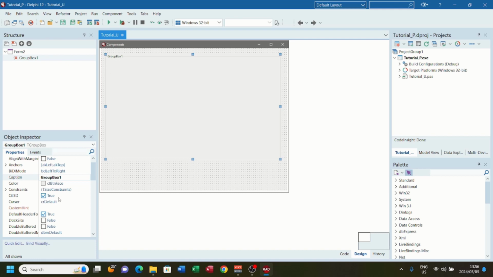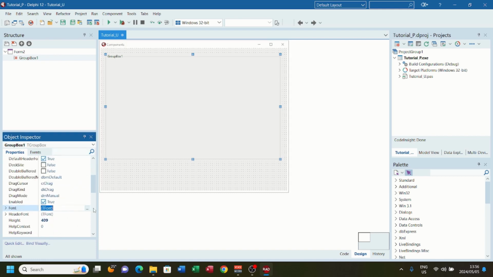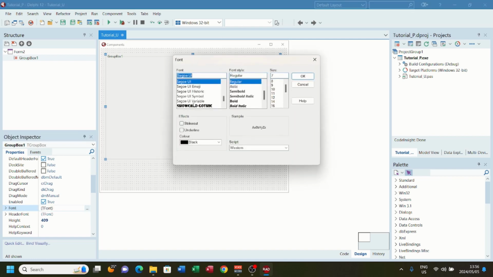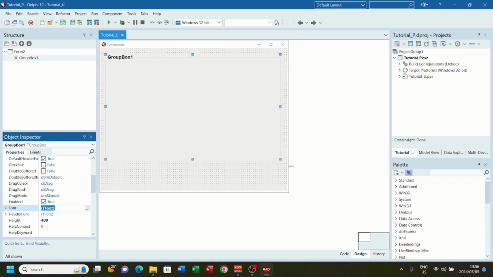Now I would like to change the font of this. Here's the font. Click on the three little dots. I'd like to change this to Arial. There's Arial, and Arial bold, size 11, color black, all of that seems fine. Now let's change the caption of this as well. Instead of GroupBox1, let's have it say input area. Okay, good.